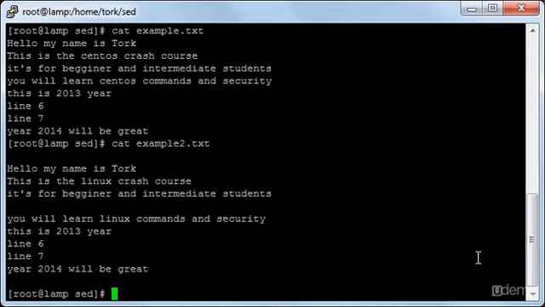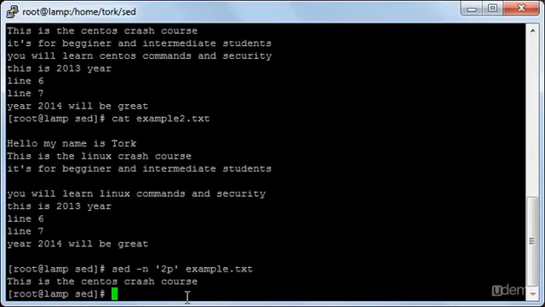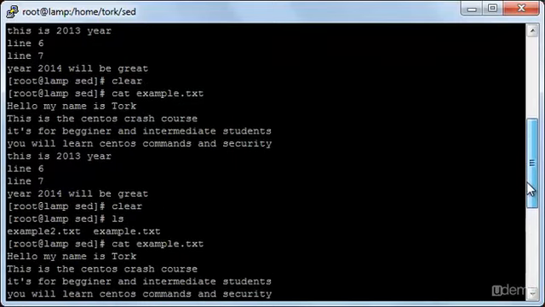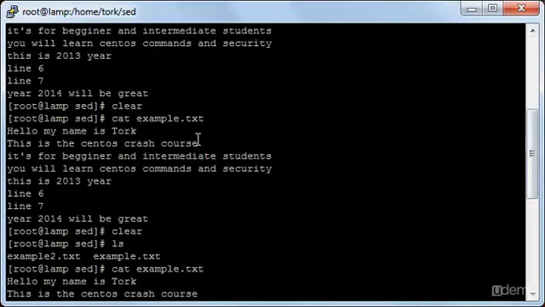The first command we will have here is sed -n, and then open a quotation, but a single quotation, and then close the quotation and type the file's name. What this command does is that it will display the second line of the lines in the file. When I press enter, here it displayed for me the second line. This is the CentOS crash course, which is in here. It's the second line, as you can see.